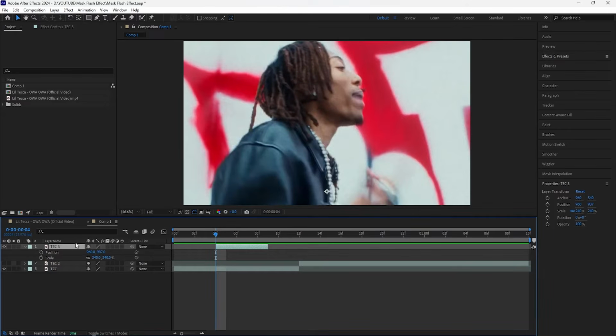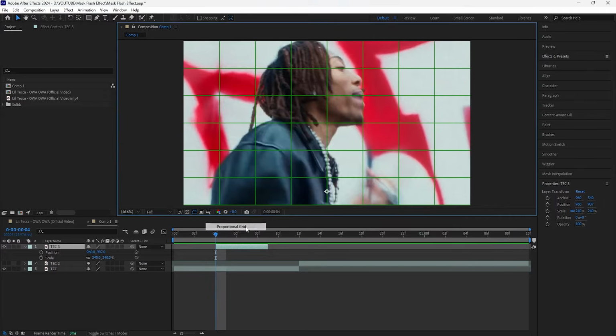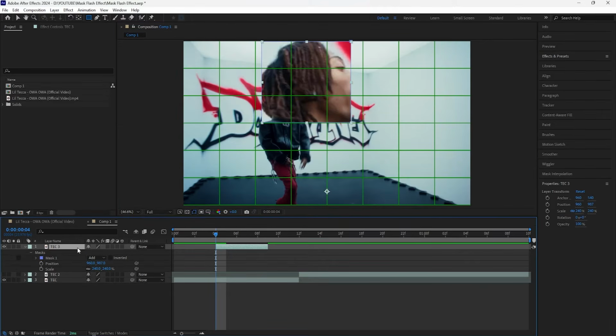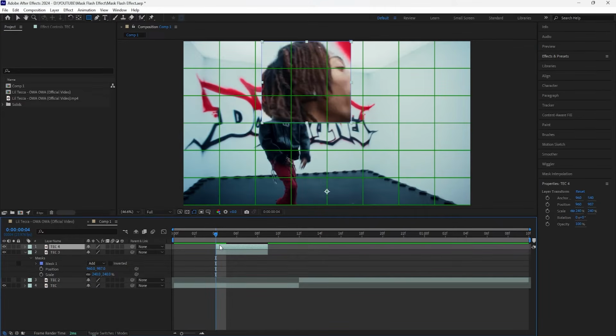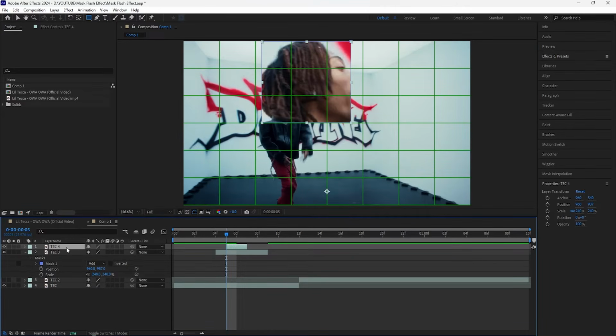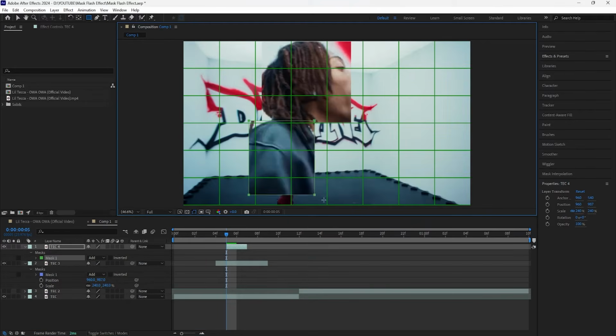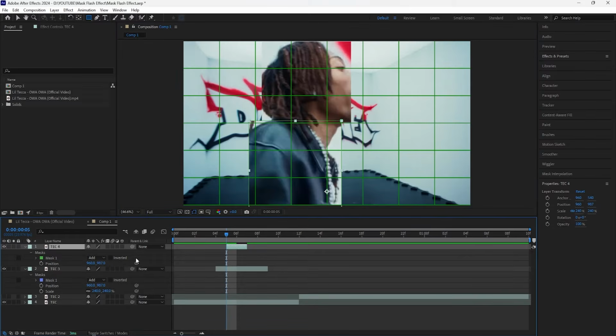Now we're going to mask out this layer. I'm going to open up the proportional grid, grab the rectangle tool, and just mask out a part of your layer. I'll mask mine out like that. Duplicate this layer, and for this layer, it's going to be 2 frames long. Bring it forward 1 frame, and we're going to delete the mask effect for this layer because I want to mask out the other half of this layer. I'll mask it out like that, and then I'm just going to bring up the position just by a little.